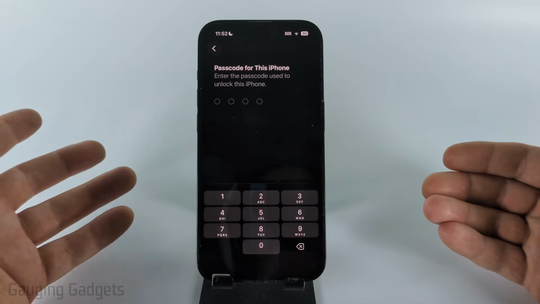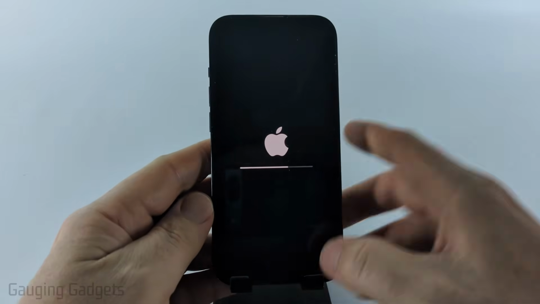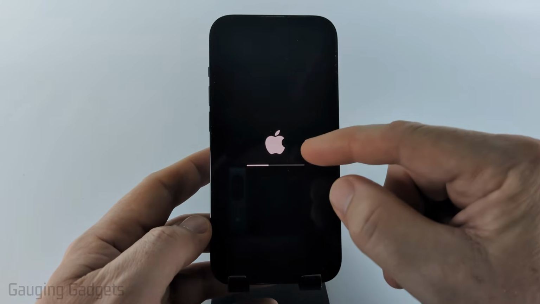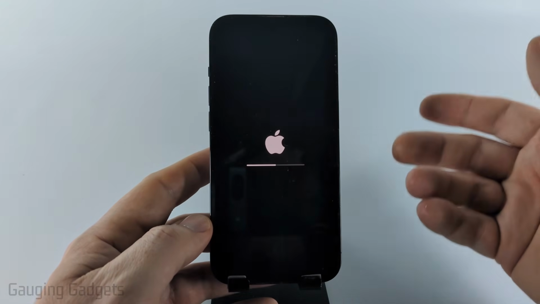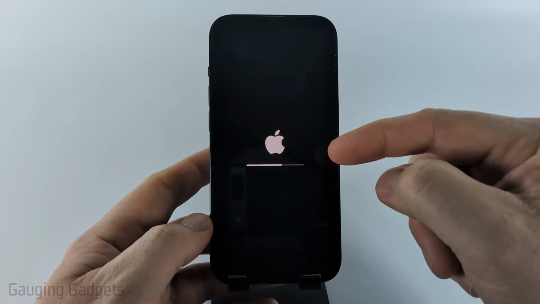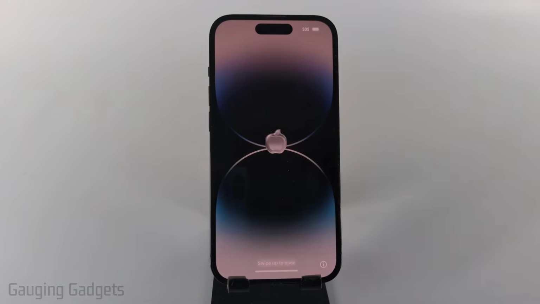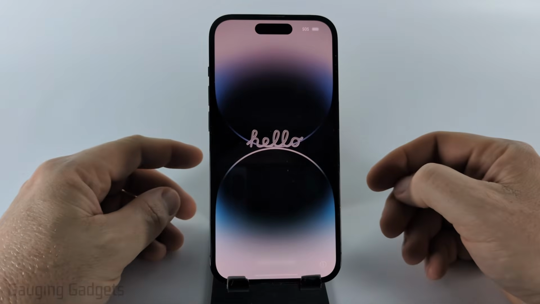You'll need to enter the passcode for your iPhone, so go ahead and do that. Then once you enter the password, it'll start the reset process. So if it doesn't respond initially when you enter your password, give it a second, and then you'll see the Apple symbol with a loading screen. So it's going through the reset process. Then give it about 5 minutes to perform the factory reset.